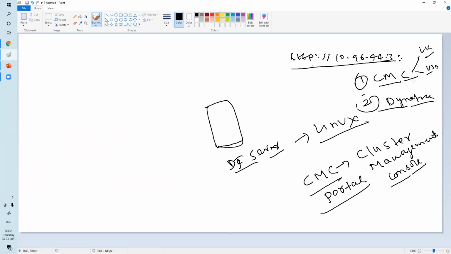Then some SSO configuration, single sign-on, and LDAP authentication. If people have that, that kind of activity you can do through the CMC portal. One is environment creation. Suppose you want to create an environment for Dynatrace for 2-3 accounts. You can create an environment first. Second, you can give all the access, like user-level access and permissions.